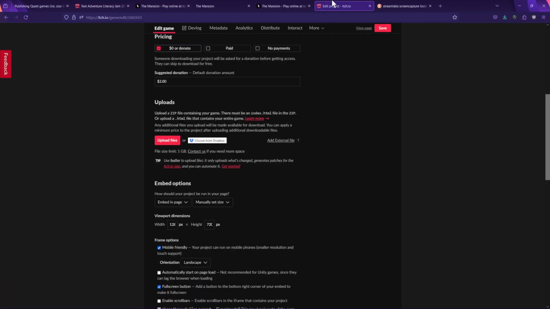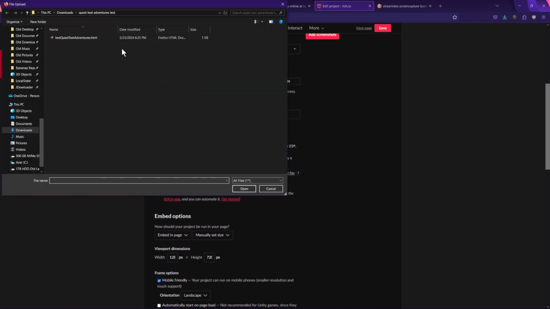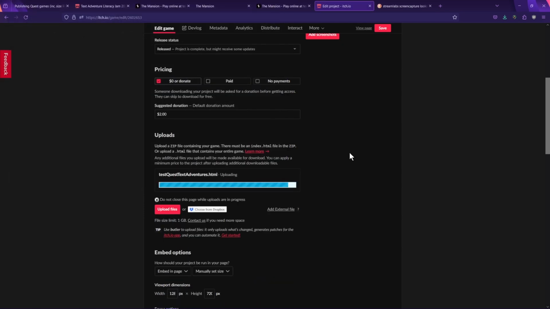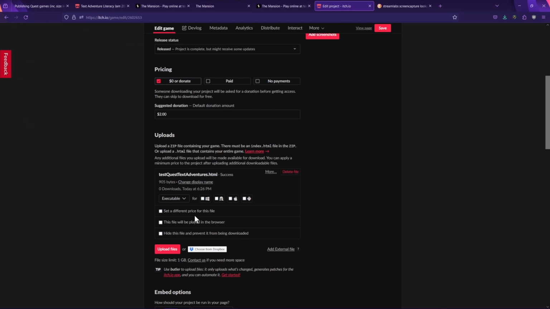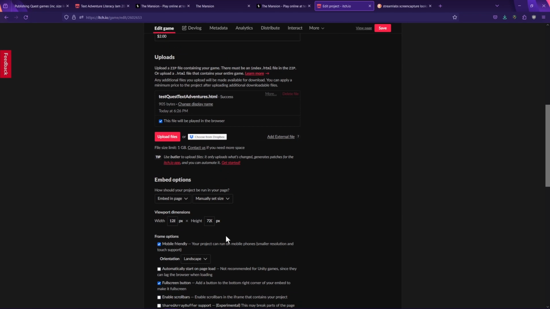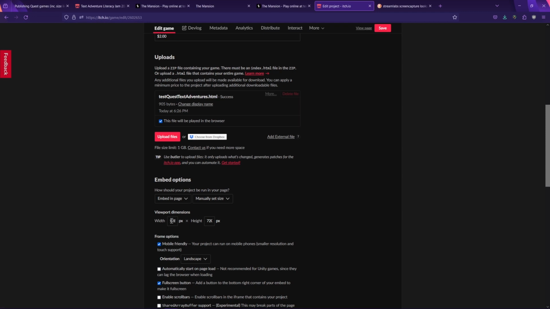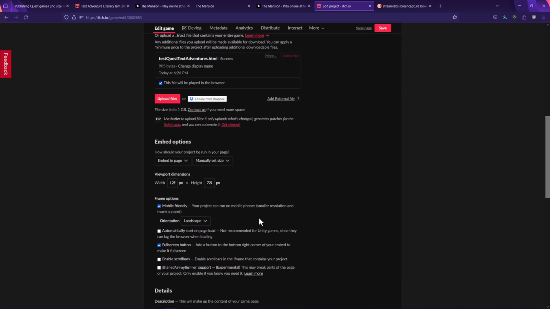we can go to our project and we're going to upload a file. And this is our game project file. Then we want to check the box. This file will be played in the browser. And you can set your viewport dimensions. So they should match. Actually, we didn't hardcode those values here, so that's good. So you can put whatever you like. 960 by 360 or 1280 by 720 would be good.